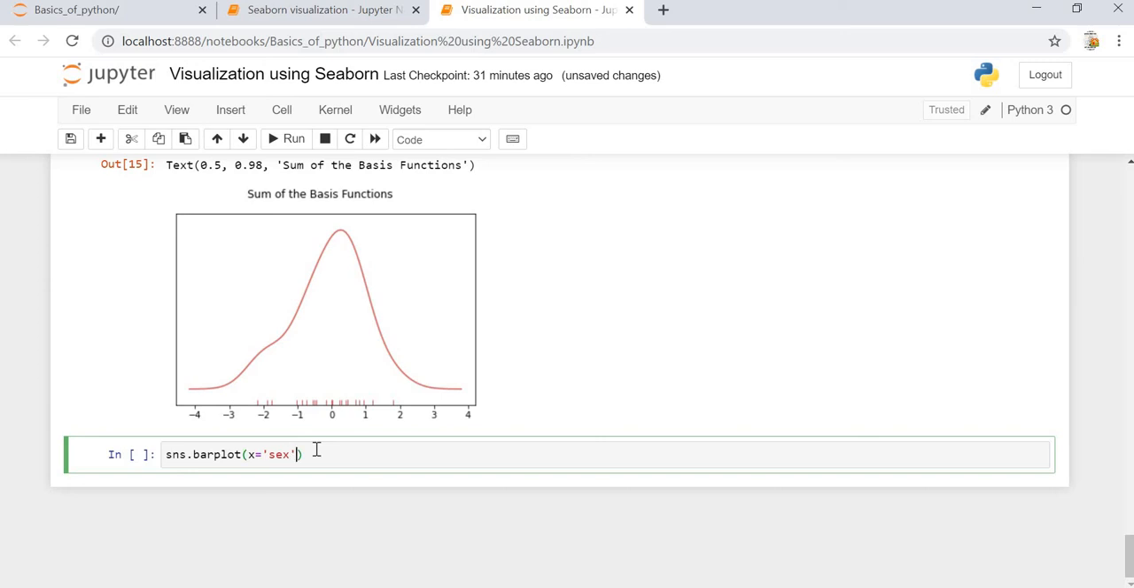The sex is the categorical column we want, tip is the numerical column we want, and data is the tips. So it will show the average value for the group based on the gender as male and female. So it basically is a kind of group by operation.